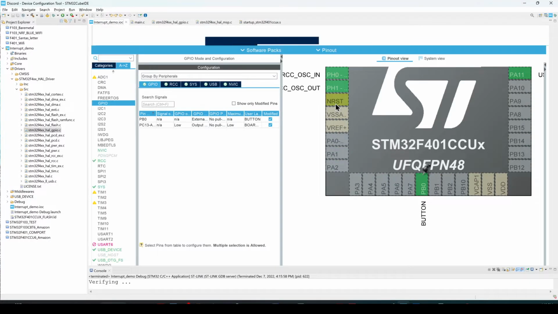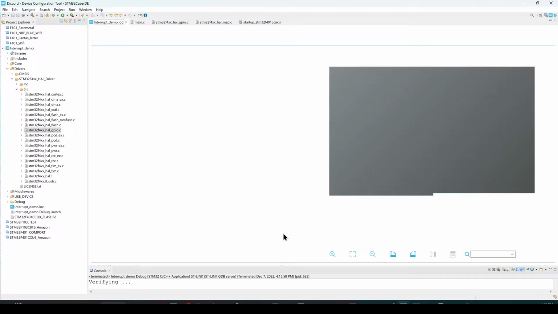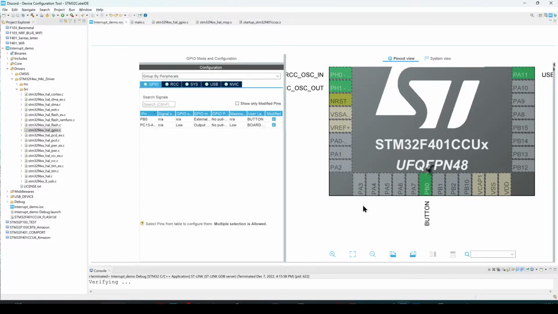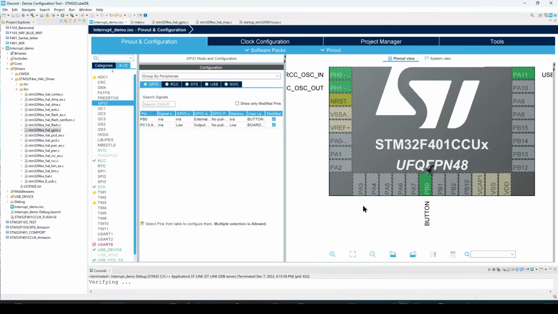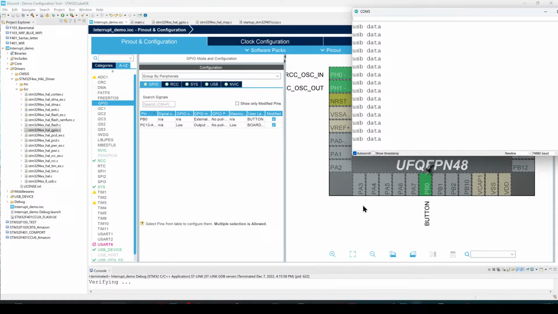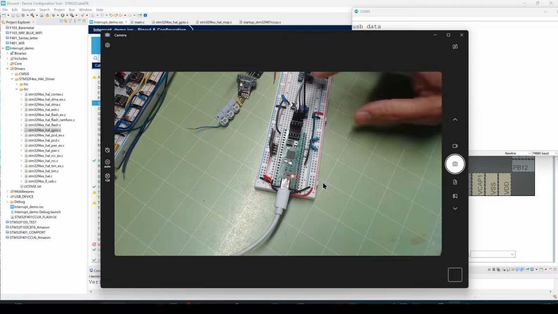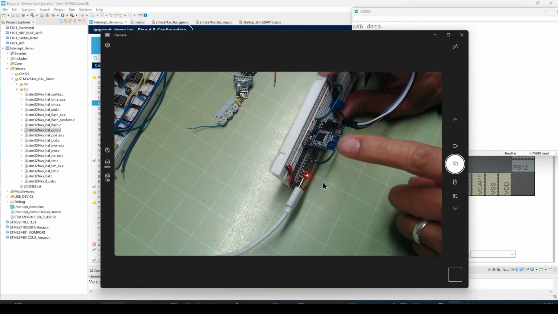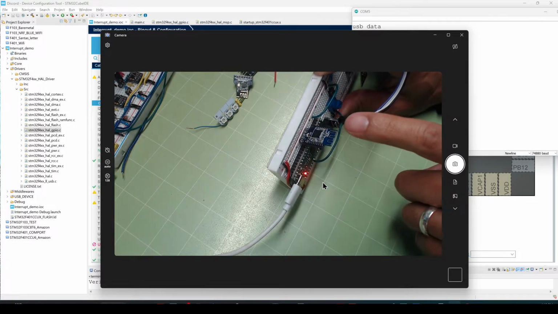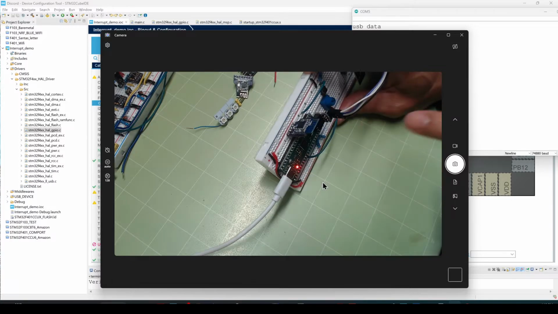So the next step would be to enable the UART. You mean the ADC? No, the UART. The next thing we're going to enable is this one right here. We're going to connect serial communication to that device.